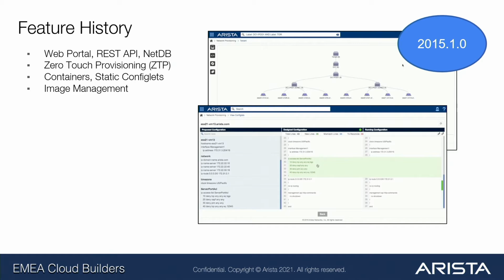Okay, so we thought it'd be useful to have a bit of a recap of the functionality within CloudVision. So the initial version shipped back in 2015, and it was offered as a software platform. You could deploy that within your environment as either a virtual machine or as a physical appliance. The initial release really set the foundations for the product. You get the web portal, so you can manage your devices through a secure web browser.